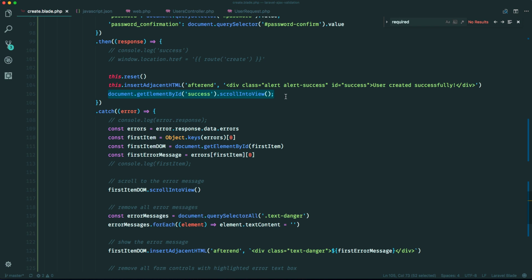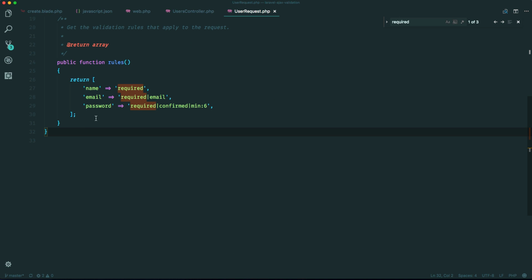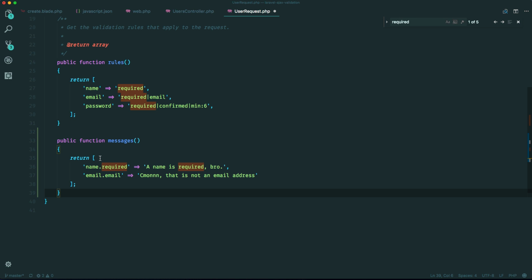Okay, the next thing I want to show you is custom error messages. So since we're getting our error messages from Laravel, we just have to change the error message here in our user request. So I'm just going to paste in a new method called messages, and it's just going to return an array with your custom error messages. So for example, for name.required here, you can put in your custom message there, and I have one for email.email, and you can do for any validation rule you like.